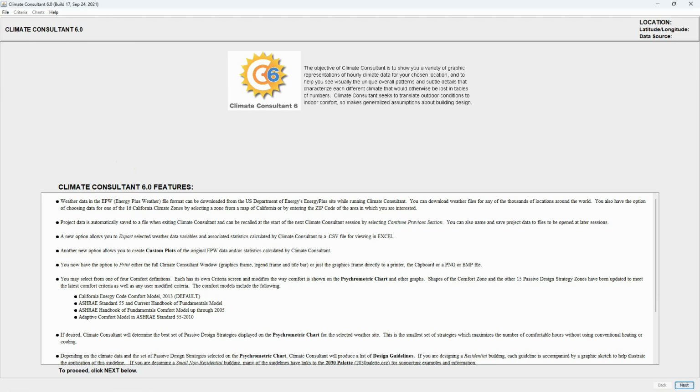Climate Consultant is a climate analysis software, macro climate, whereas Climate Studio in Rhino is more focused on the microclimate. So Climate Studio, to me, is more resilient, it gives you more options, and you can use it for a longer period in the design process. But Climate Consultant is still a very good resource, especially to learn about climate, because it's basically a book.